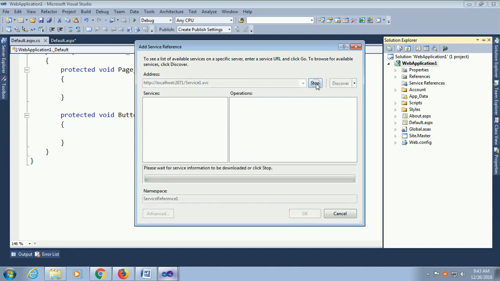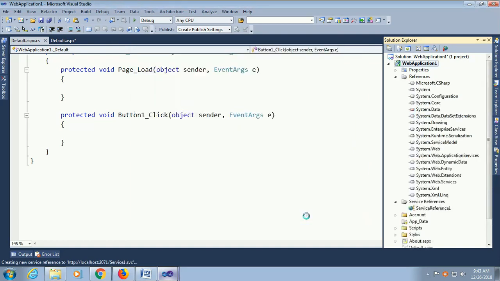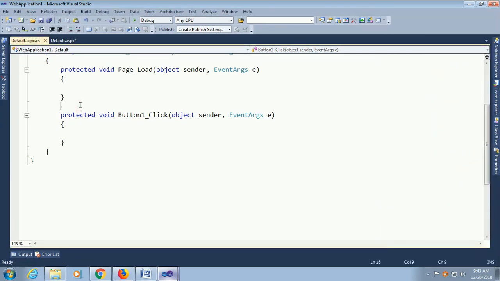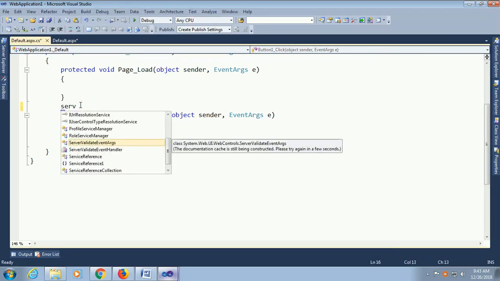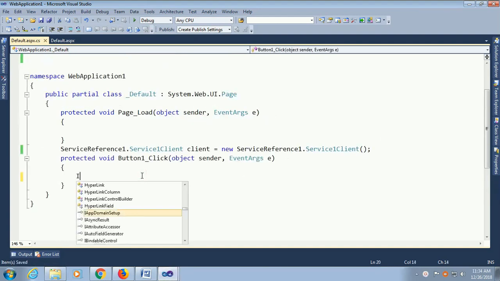Okay, this is the service. Just click on Go. Yes, my service's Insert is displaying, it's added, and the namespace is ServiceReference1. Click on OK. Now it's added. Just call this ServiceReference1 in your CS file: ServiceReference1.Service1Client client = new ServiceReference1.Service1Client.